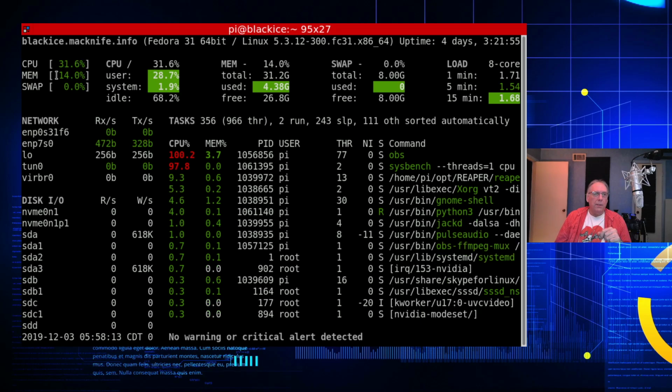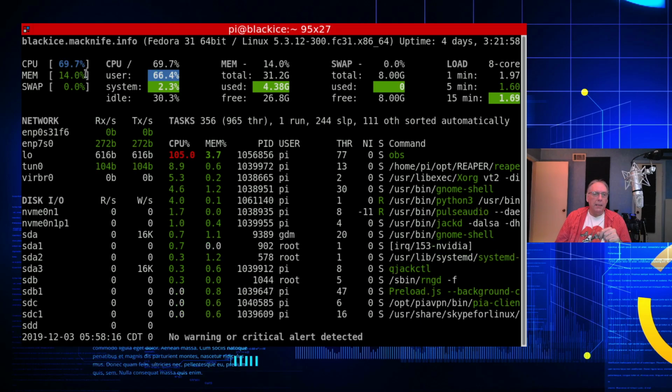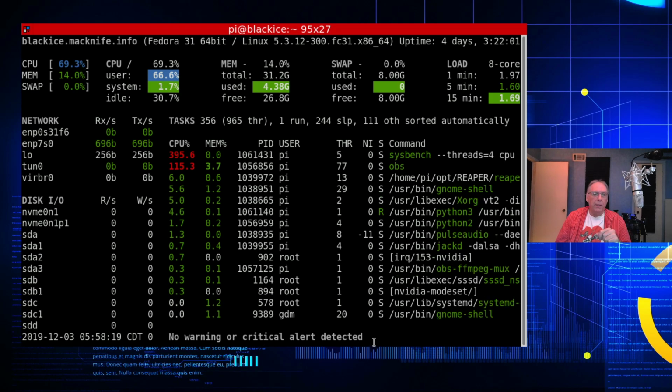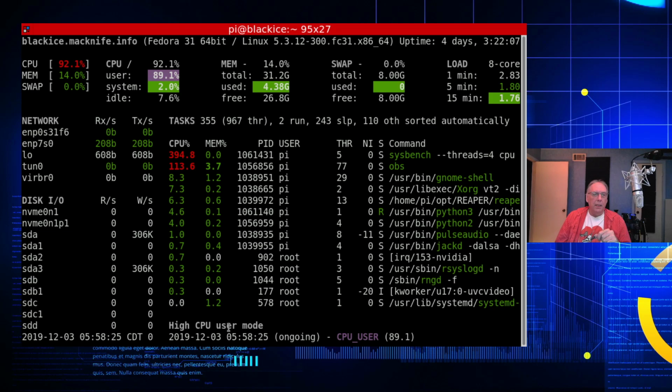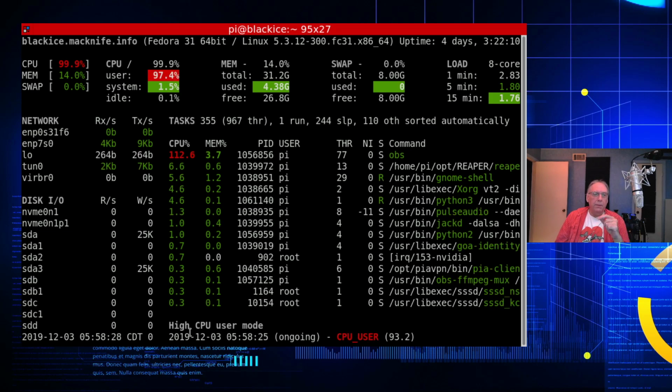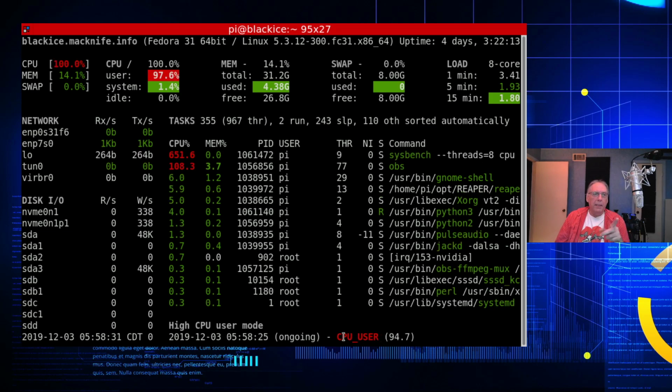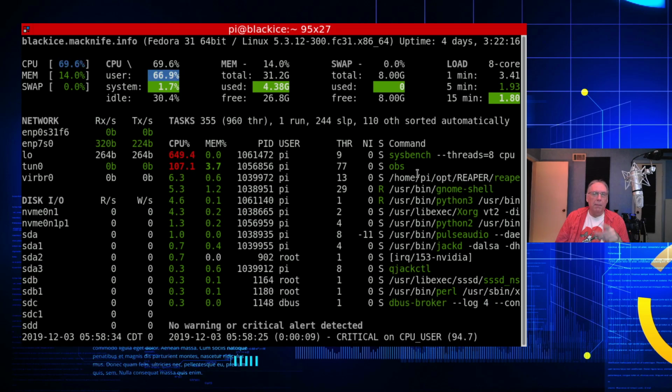And so you should start to see, as it comes back around, down here is where it will display any critical alerts. We're starting, or 70%. It should click in here. There it goes. So it's telling me I've got a high CPU user mode. It's telling me that this task is in user space, so it's going to be one of my tasks that I'm running.